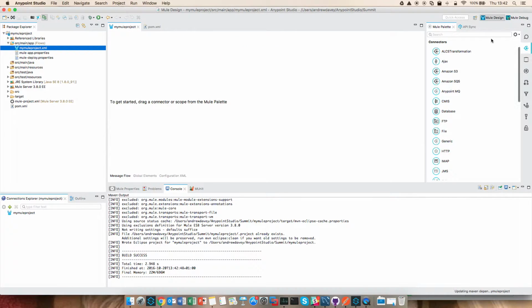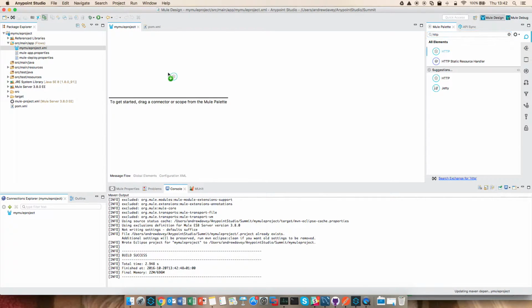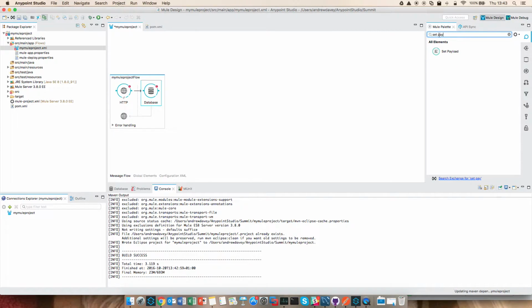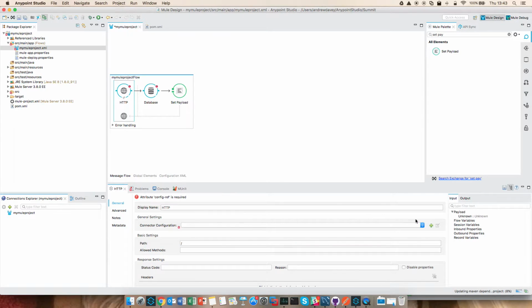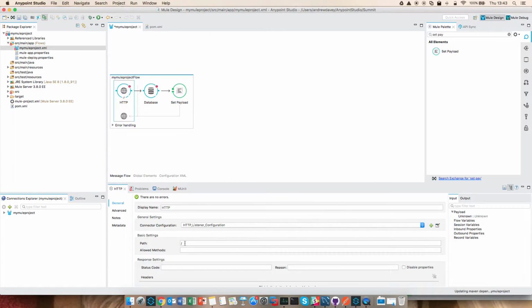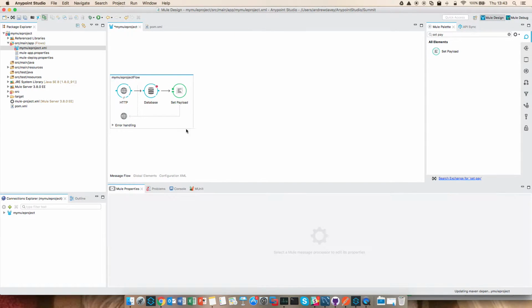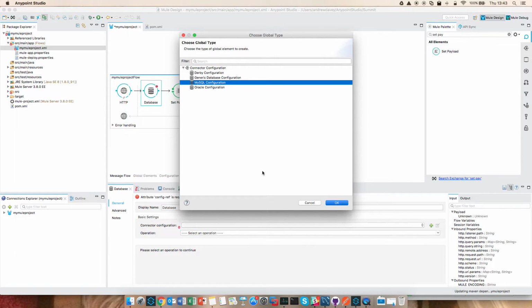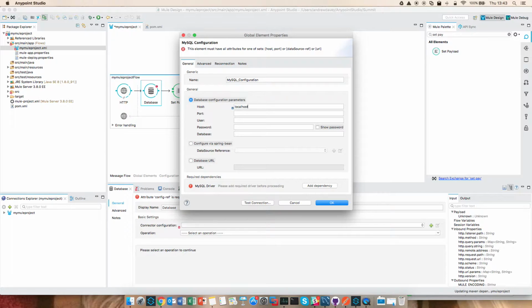So let's get in and build our project, and we're going to expose information on HTTP, have a database call, and then we're just going to trim down so we only get the first record back from the database. So let's go in, HTTP, make it listen on localhost, Mr. API1. Next, configure the database. It's going to be MySQL configuration, localhost 3306, root, password is obviously password, database is Mule.